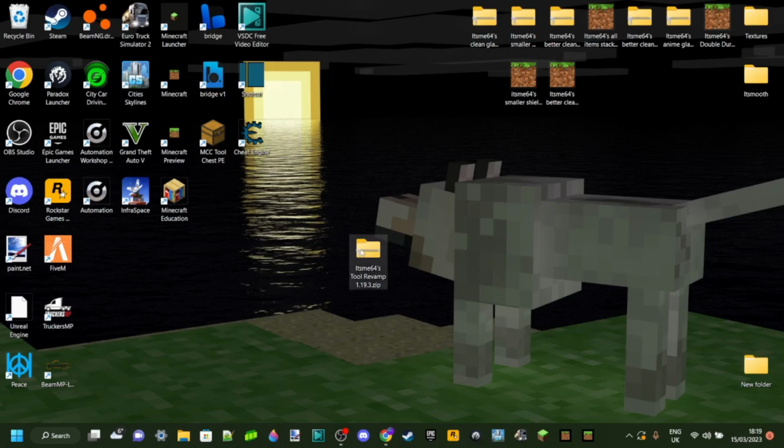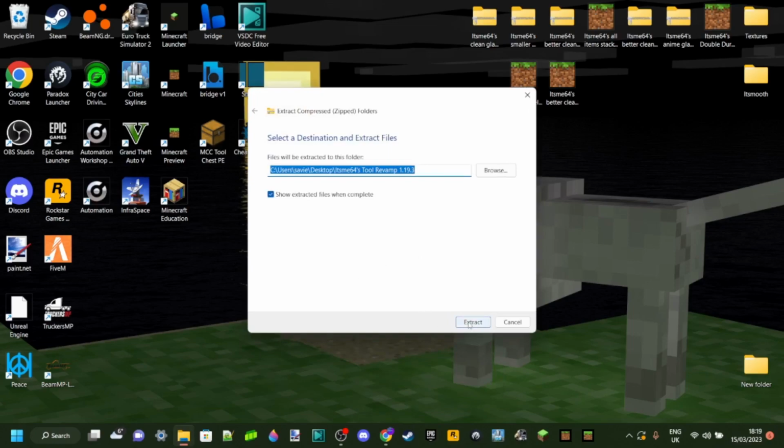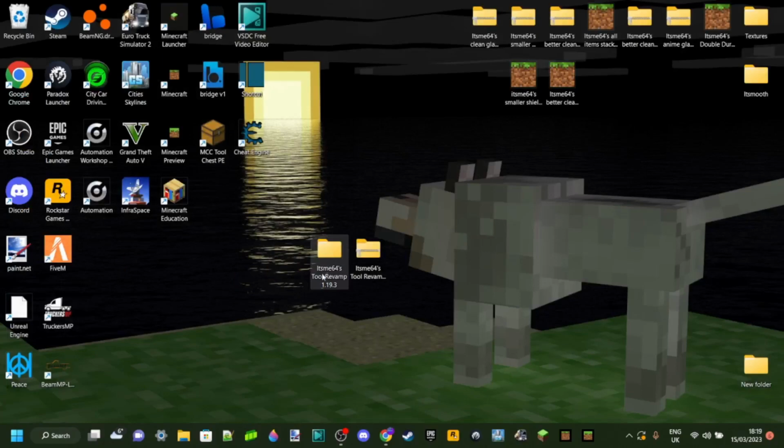But anyways, the first thing you want to do is right click on this, and then click on this extract all button you see over here, because this is going to be a zip file. Then you can click on extract again just like that. Now you'll get a regular folder as well, so you'll have a zipped folder and a regular folder.